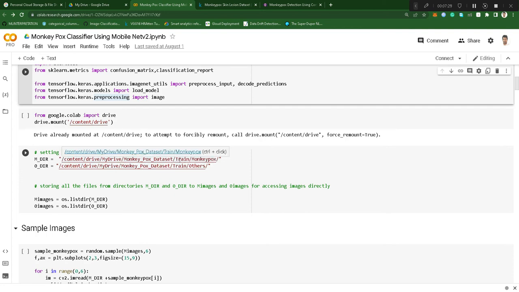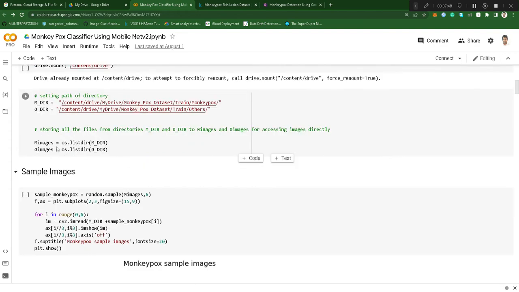In here we have one folder, train, and within the train folder we have the monkeypox folder. So for getting all the monkeypox images, we are setting the mdir directory, whereas for others we are setting the odir directory. Then, if you want to store or list all the files within this directory, for that we are using os.listdir and passing mdir to it.